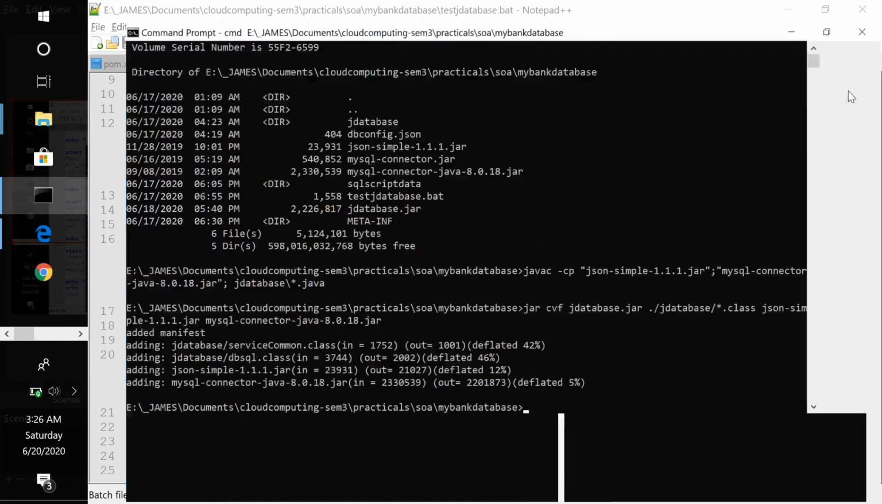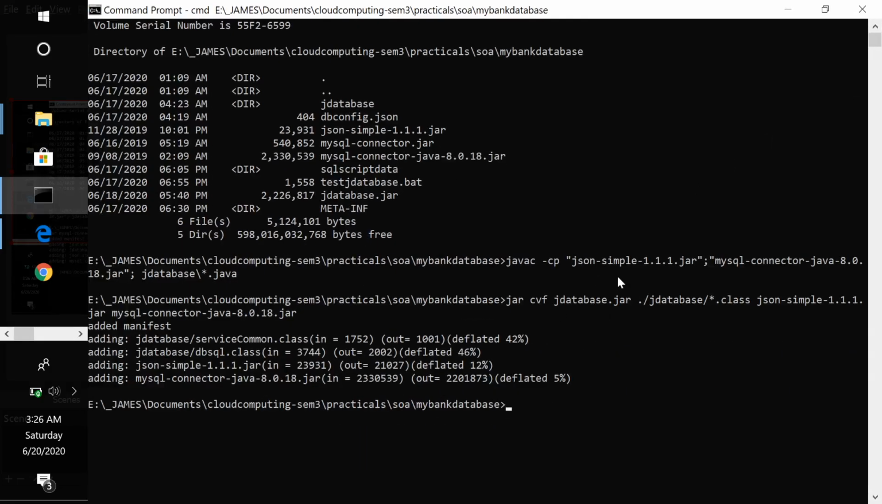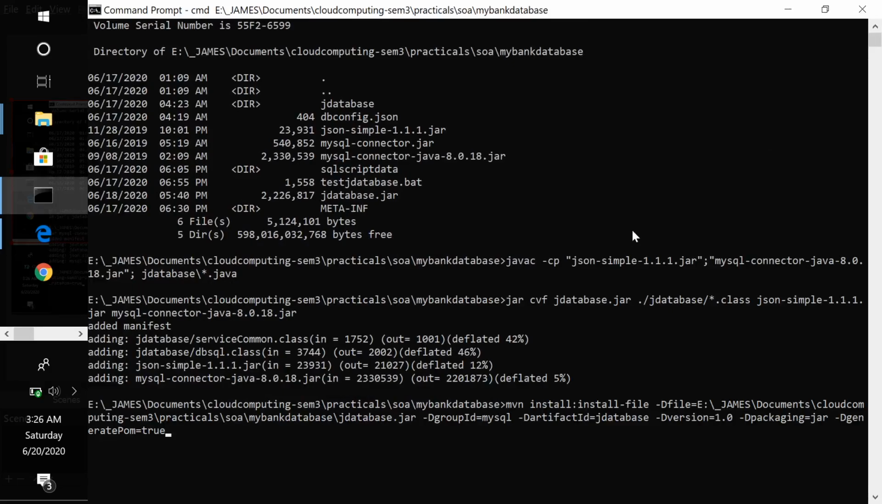So we are going to run the Maven command. So if you notice, Maven command is going to take jdatabase.jar file, and this is a Maven install, which means it is going to install it in the Maven repository folder.